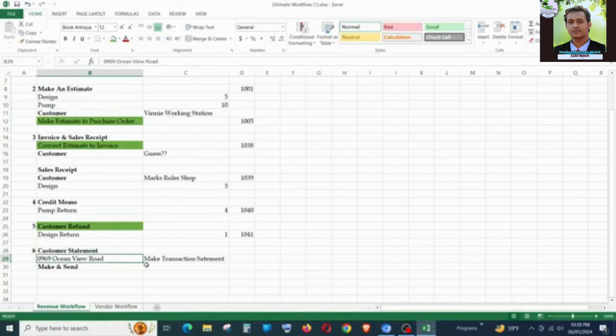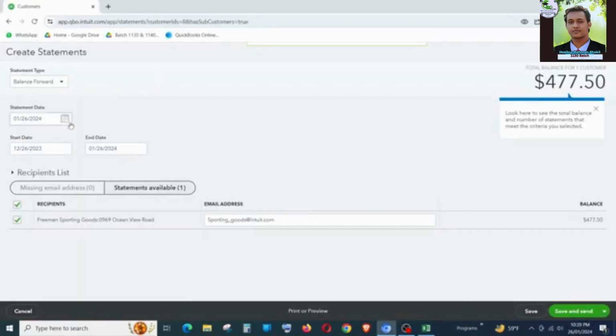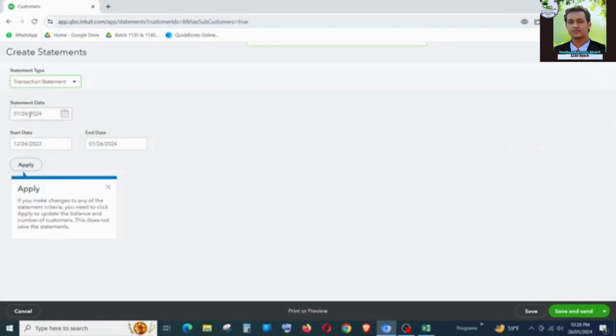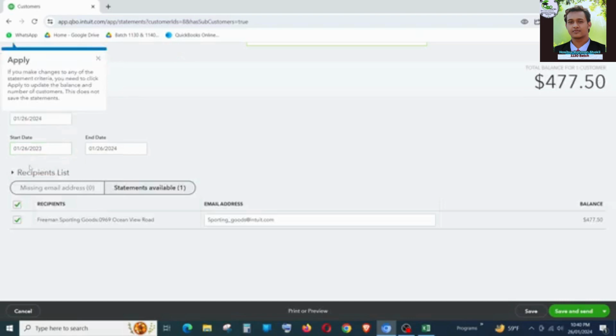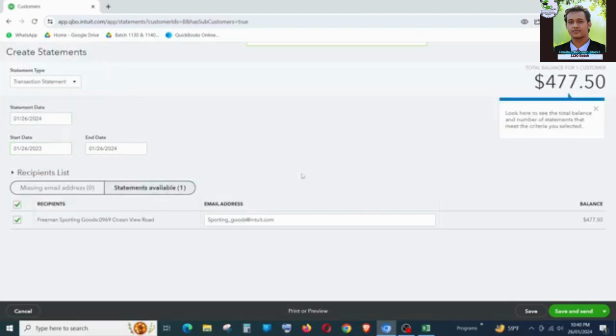And what kind of statements do we have to see? We have to make a transaction statement. So here we select from statement type, transaction statement. Statement date is today, start date and end date. Here we make 01 and then apply. Then we can see the customer transaction statement. Now here we save and close that.